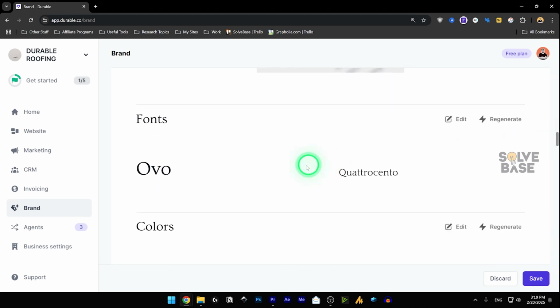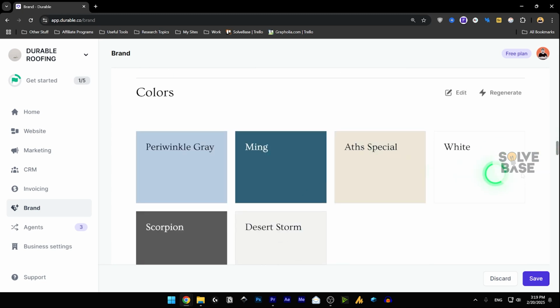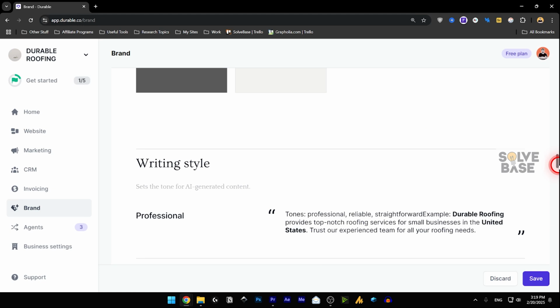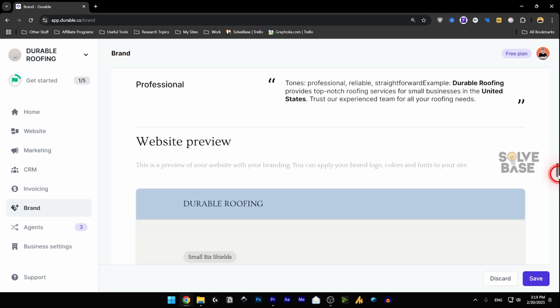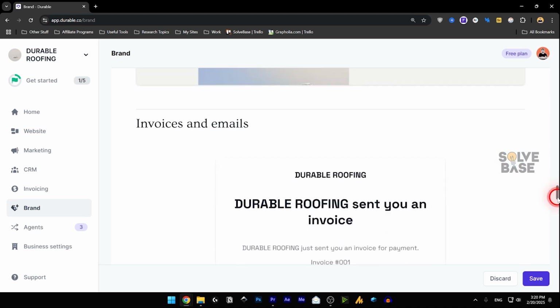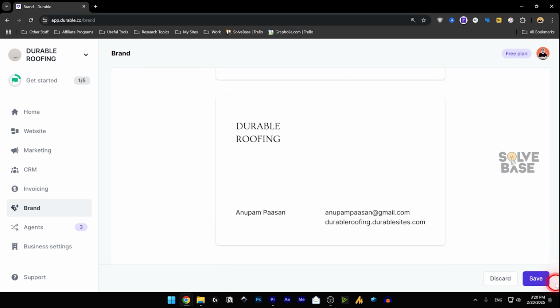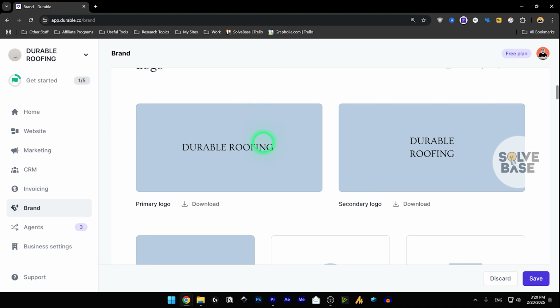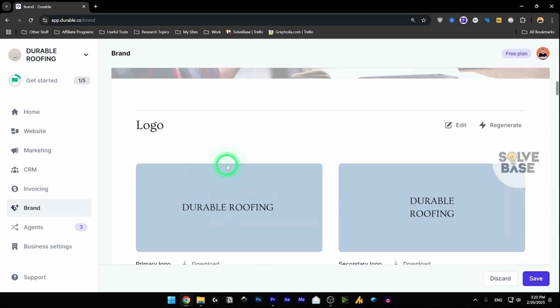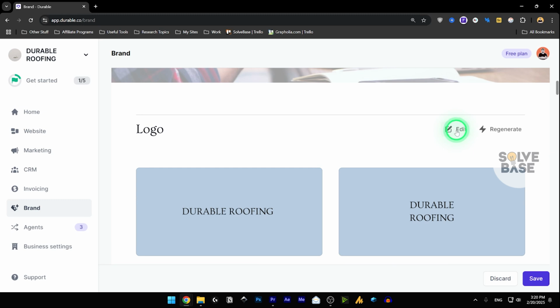And if I go down, I will find that this is the font that they have selected and I can regenerate it or edit it from here. The colors for the brand, the writing style, website preview, invoicing and emails, social assets, and such. Now, maybe I do not like this as a font. I want an icon with it. For that, I will go for edit in the logo section here, click on it.